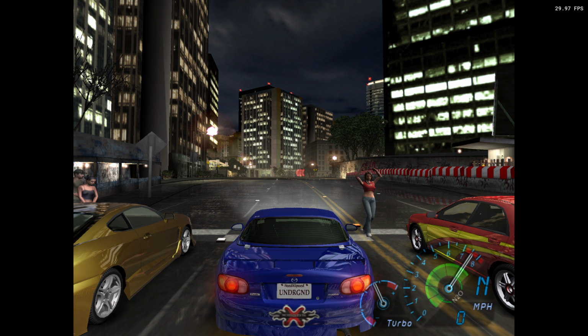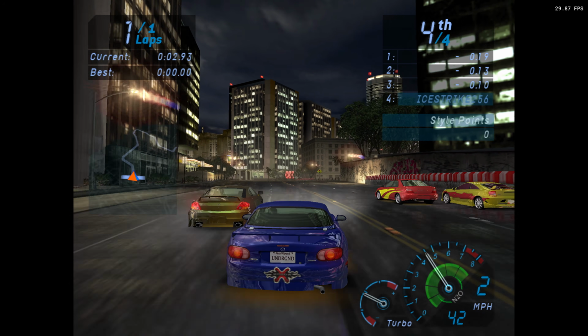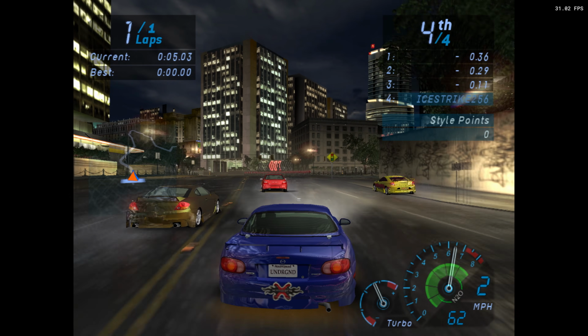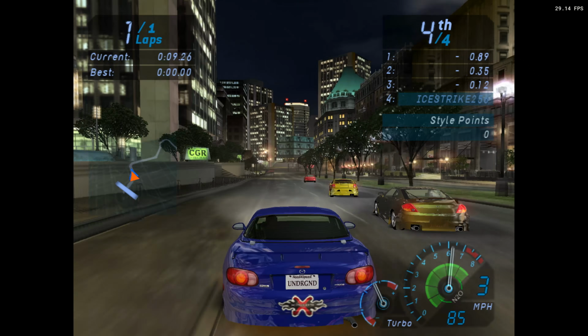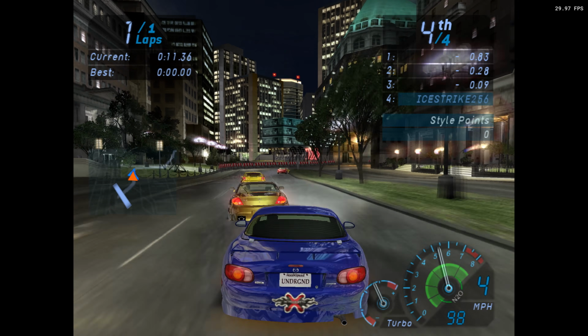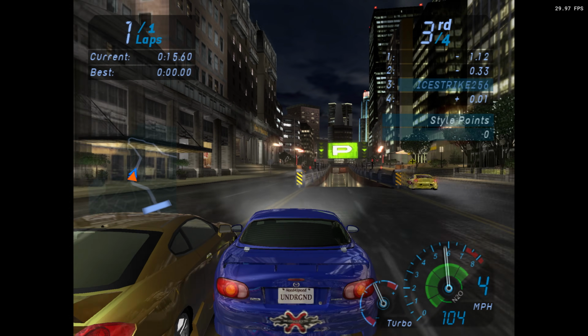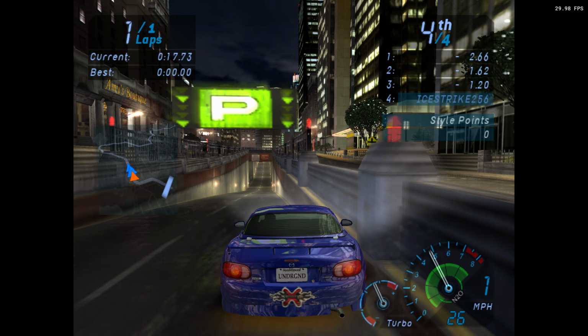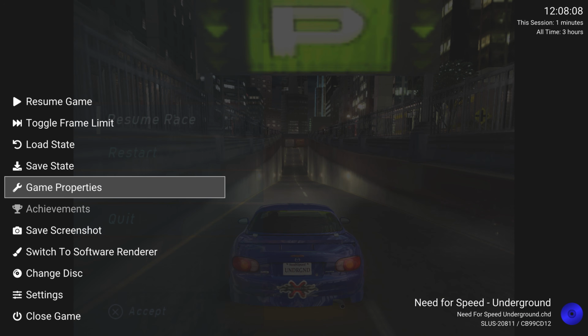So here's Need for Speed Underground as it traditionally runs in 30 FPS. You can see my FPS counter up there in the upper right-hand corner of the screen. The game ran 60 FPS in menus, and then in actual gameplay, it was locked to 30 FPS. So now that we have a 60 FPS widescreen cheat available, let's go ahead and go into our quick menu here. So same thing as before, game properties.